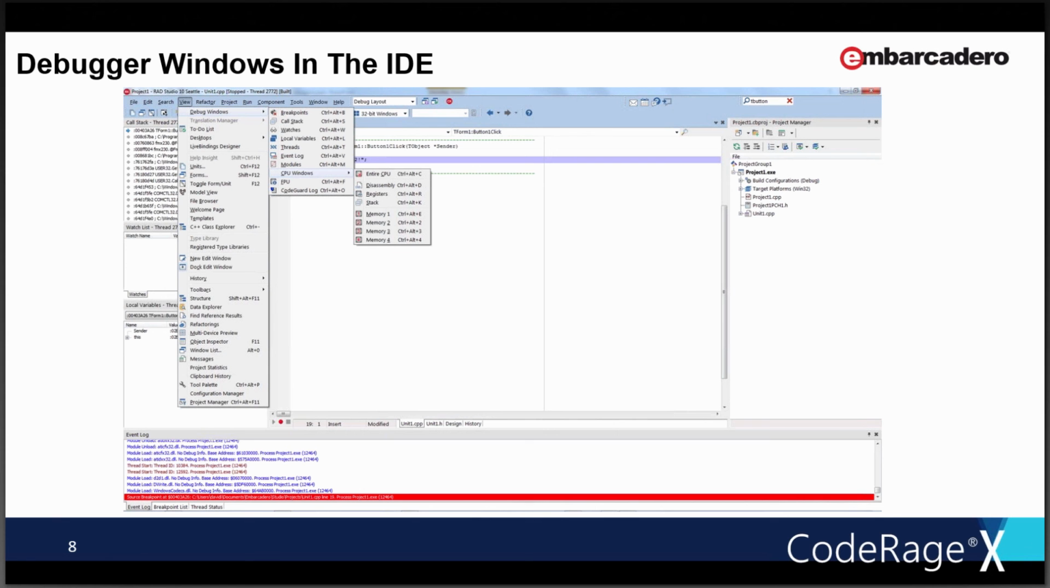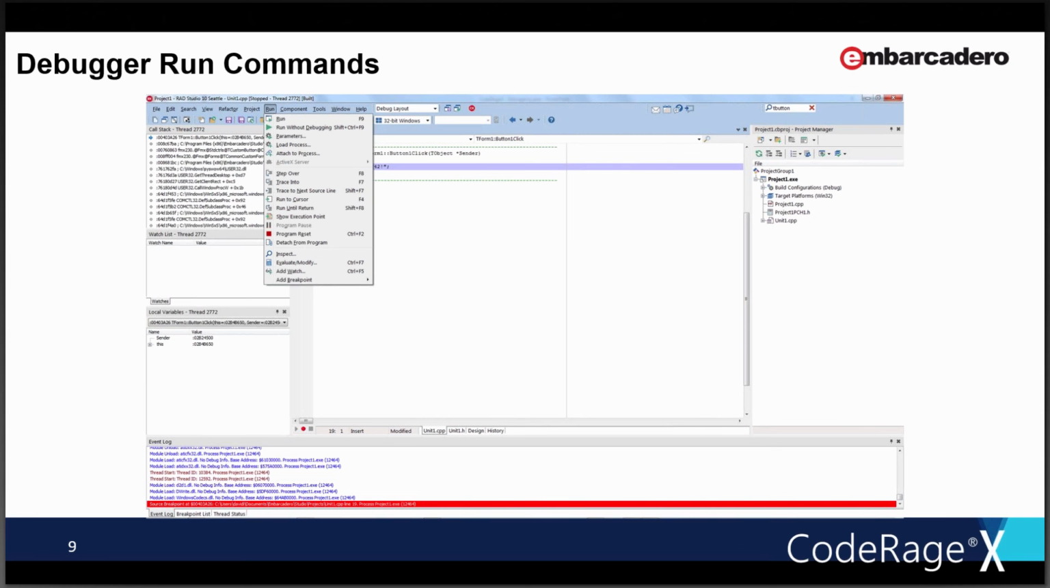Okay. I'm just going to put this up real fast. A couple things about debugger windows and commands, and we're going to switch to the IDE and take a look at a bunch of these different windows. Just under View, Debug Windows, there's lots of different debug windows that you can bring on, including the CPU window, the floating point unit, the FPU window, and so on. So those are there.